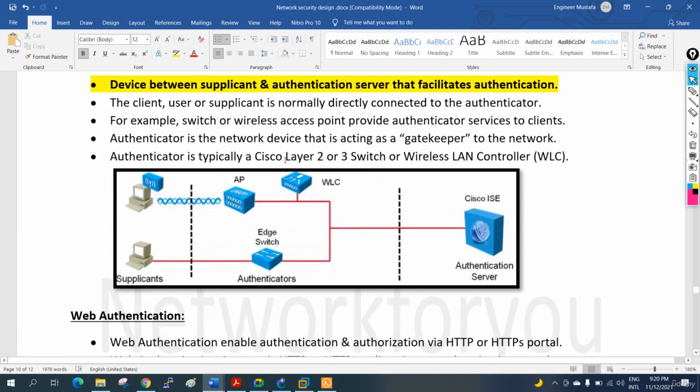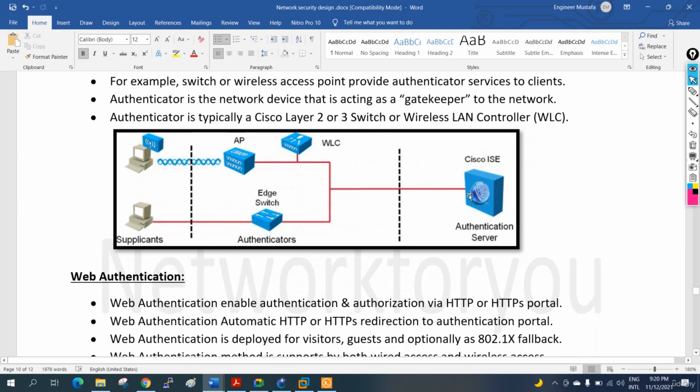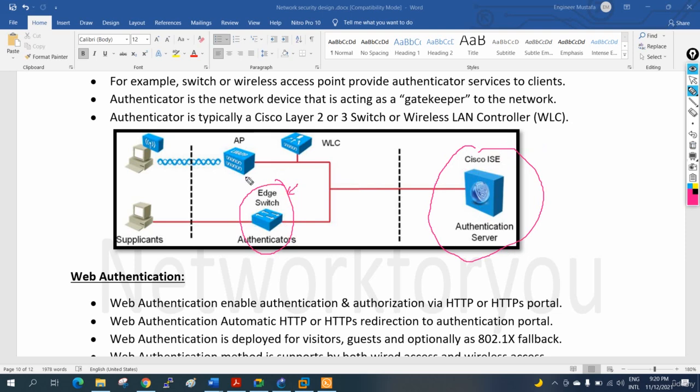In simple terms, we will have this type of scenario in our organization. We will have the authentication server. In a real scenario, we will have Cisco ISE. In big organizations we will have this; a small organization may not use it, it depends company to company. The authenticator may be a switch or an access point. If you are connecting with wireless, the authenticator is an access point.